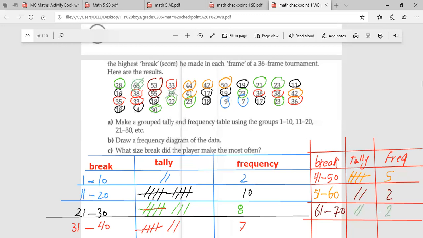If I want to calculate it best, maybe we are missing some number. If you add them: 2 plus 10 plus 8 plus 7 plus 5 plus 2 plus 2. Wait, add them. 2 plus 10 is 12. 12 plus 8 is 20. 20 plus 2, 22. 22 plus 2, 24. 24 plus 5, 29. 29 plus 7 equals 36. The sum equals 36.